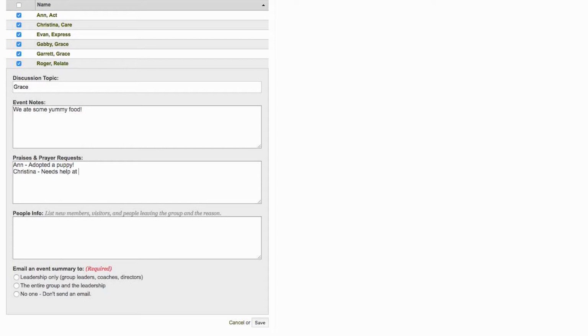Try to mark something down for every person in attendance. If you don't have a good memory, be sure to write these down while you're meeting so that you can add them here later, or you can use the Lead app to enter them during group. For more information about the Lead app, be sure to watch our later episode. Now, if all of your group members want to receive a list of prayer requests for the week, choose the correct email summary option at the bottom by clicking the entire group and the leadership. This will email out the information input on this page to all group members.